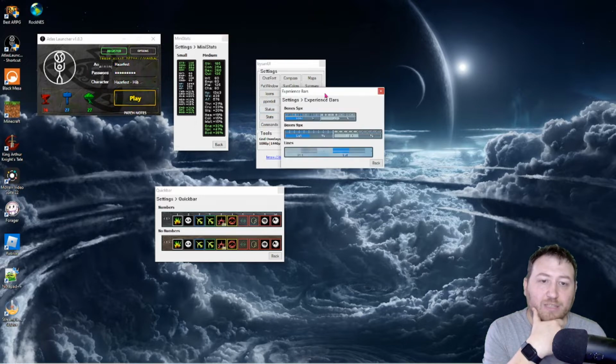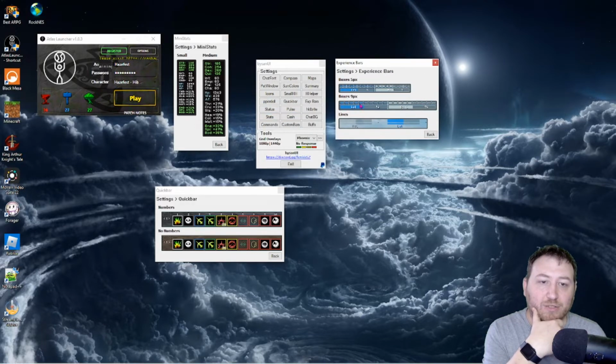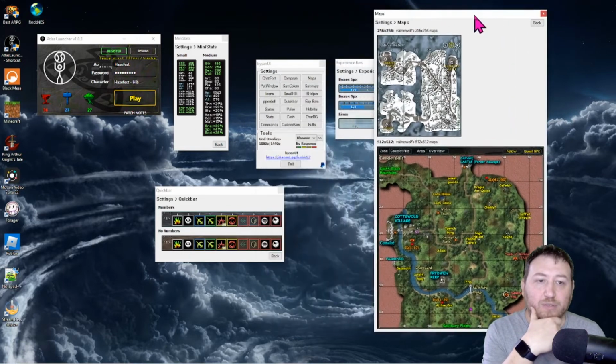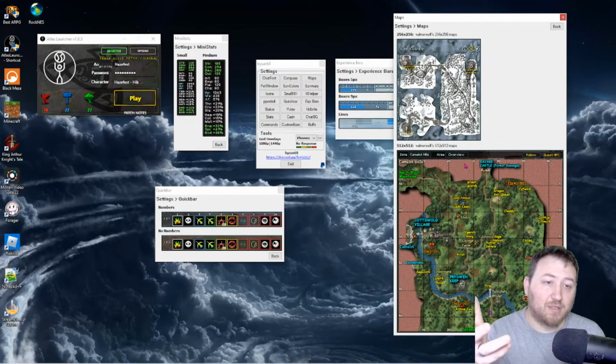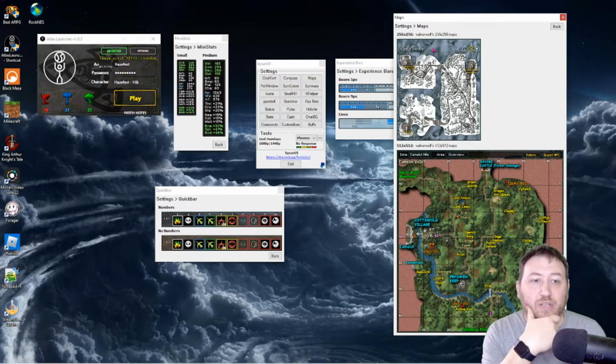Same thing for experience bars. I recommend that you choose the second option, boxes that are 9 pixels wide. Very easy to read this one. You have maps. If you don't want to use Hazefest's custom maps from the Discord in Atlas or off the Atlas website, you can do the in-game maps for BysanUI. You have an option of 256 or you can do 512.